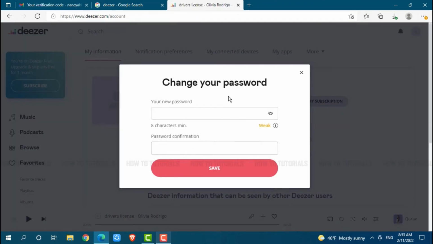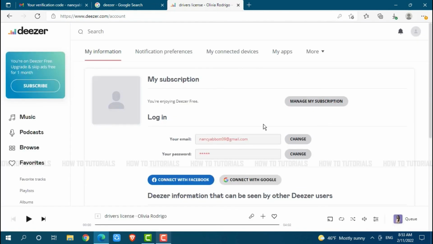Now you need to change your password. You go in for providing a new password for your Deezer account that must contain at least 8 characters. Now you need to retype your password for the confirmation. After you are done, you need to click on save. And with that, your password for your Deezer account will be updated.